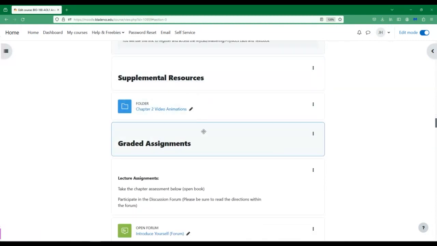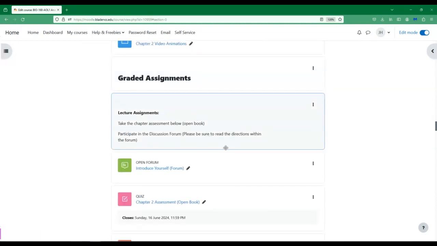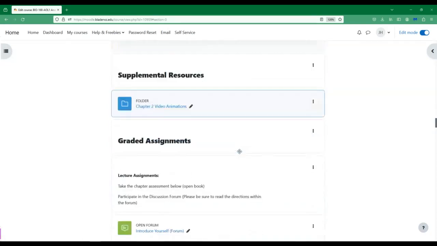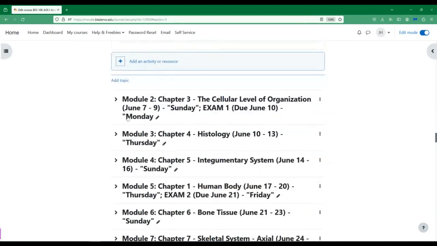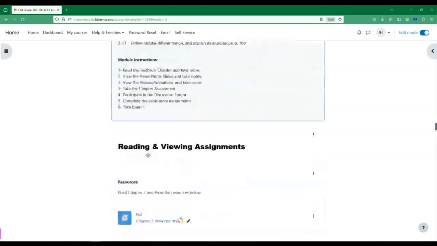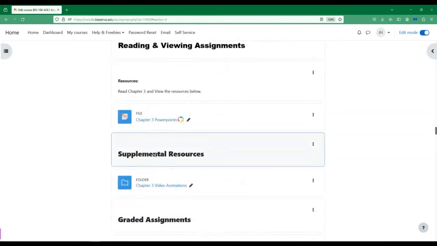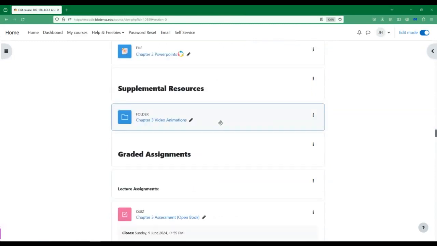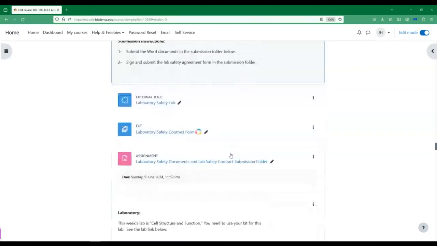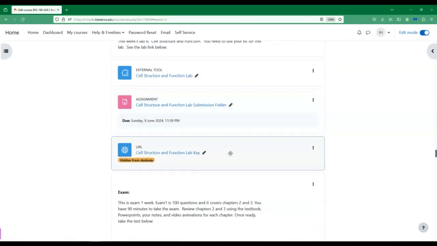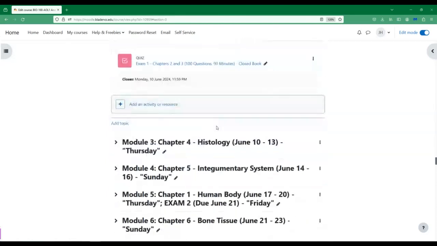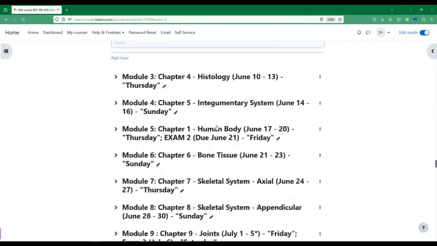Then often I do have the supplemental resources like the videos, and then I do have graded assignments each week. So in case you'll want to look at all that and go through each module, they're pretty much set up the same each week. Readings, PowerPoints, supplemental resources, then graded assignments, and laboratory. And as I said, every so often an exam will show up for you. The exams are multiple choice.